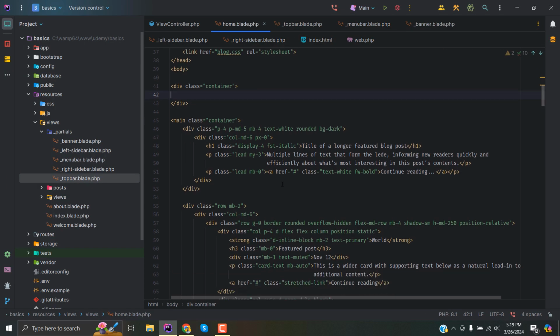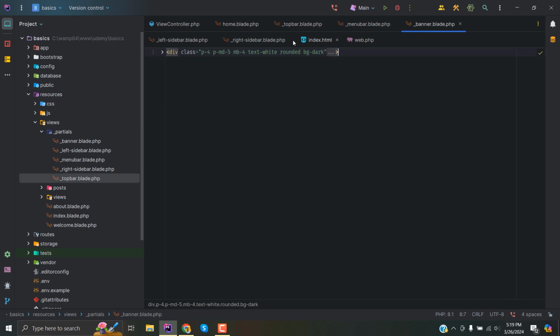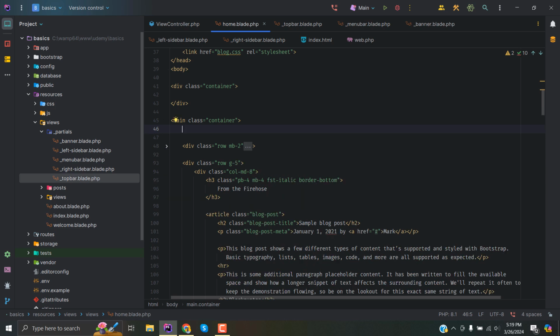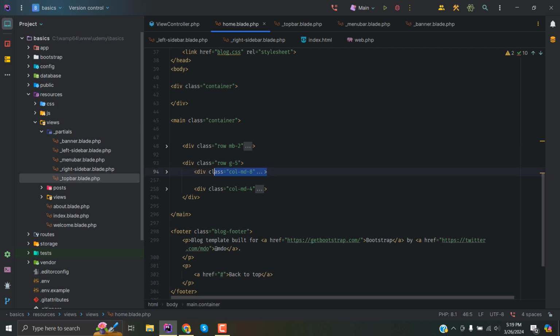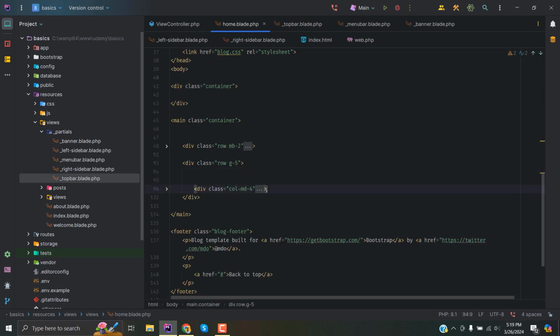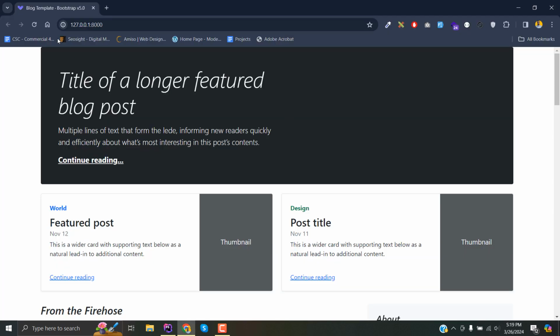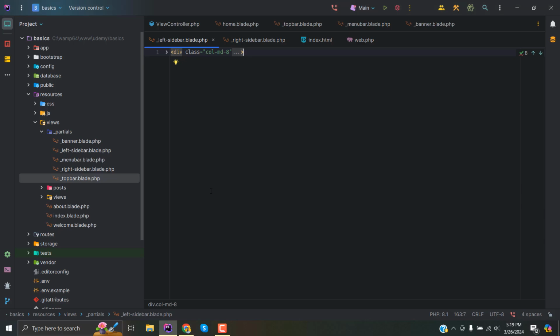Next is the main banner section. Then we have the post section, so let the post stay as it is. And then we have the two sections, the left sidebar and the right sidebar. Let's cut the left sidebar into the left sidebar file and the right sidebar into the right sidebar file. There we go. Now if I reload the page, I see this post section here and then this footer here.